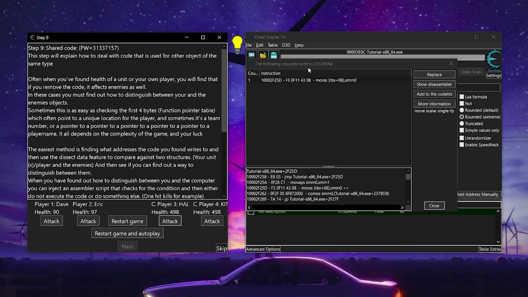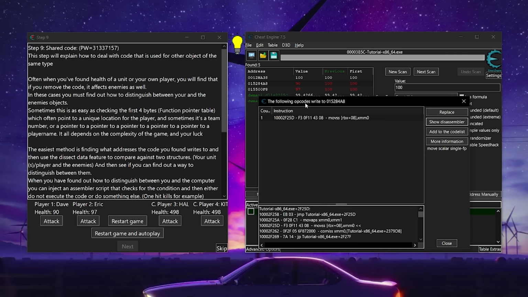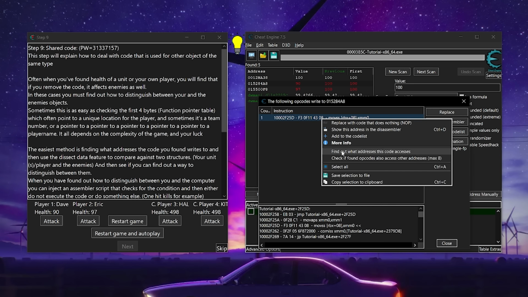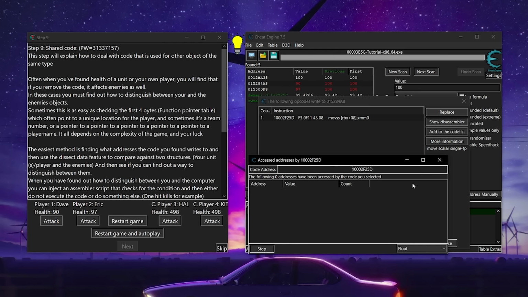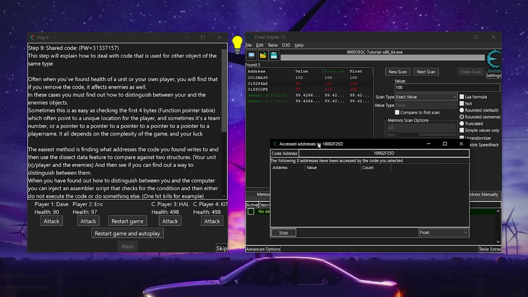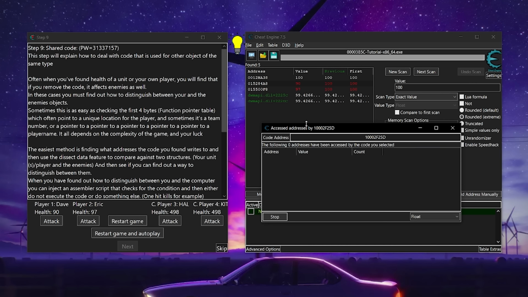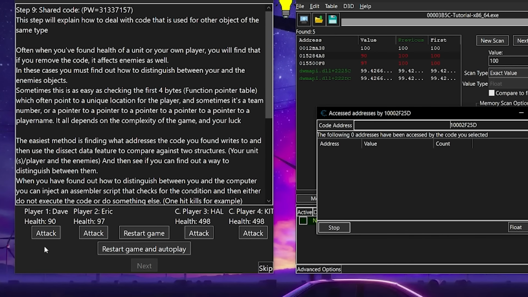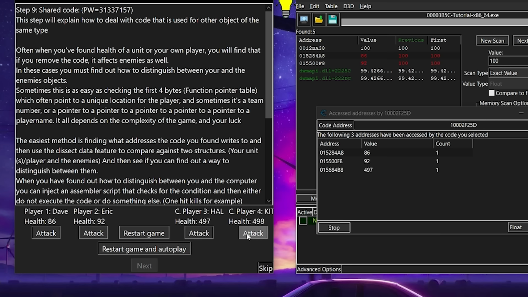So let's go back to this instruction that we had over here in the debugger where we found out what writes to this address. Let's right click and let's say find out what addresses this code accesses. We can close out of the debugger, and this is a very useful little box because it's going to show us each address that's being passed through this instruction. So let's go ahead and attack ourselves if we are Dave, and we can see that there is the address of Dave. And let's do this for every other player. So now we have every single player in the game.